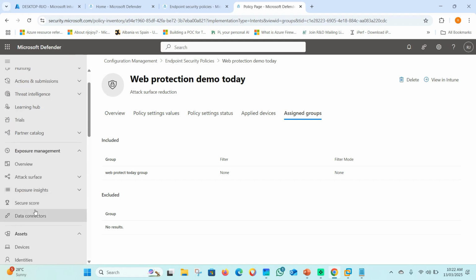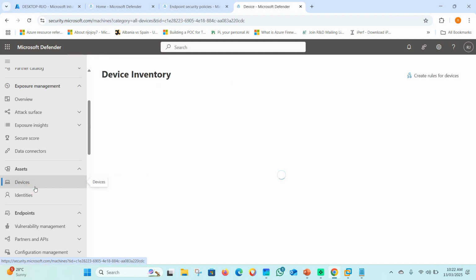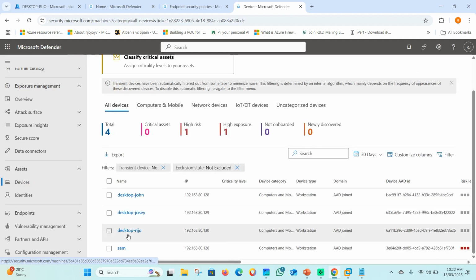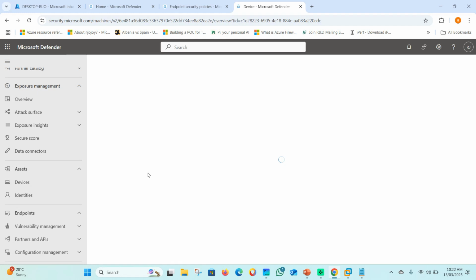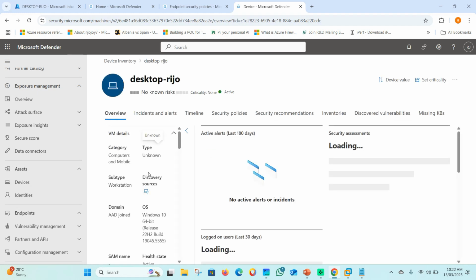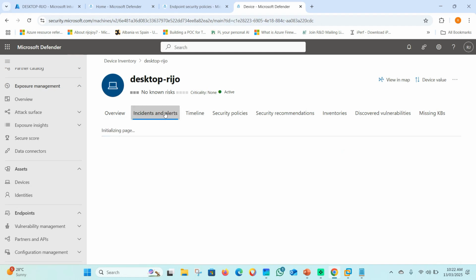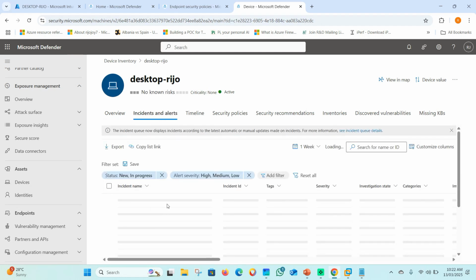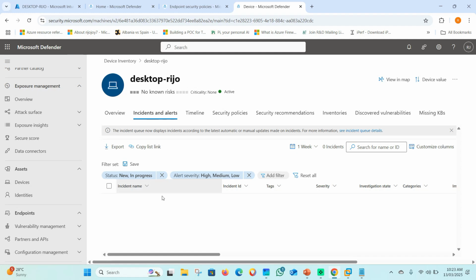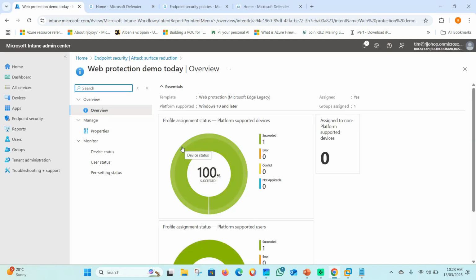So now I will go to the device in the assets. I just go to the device desktop region. Then here you can see your incidents and alerts. If you see any incident and alert, you can get it from here also. So now you understand how we can implement the web protection policy on our device.